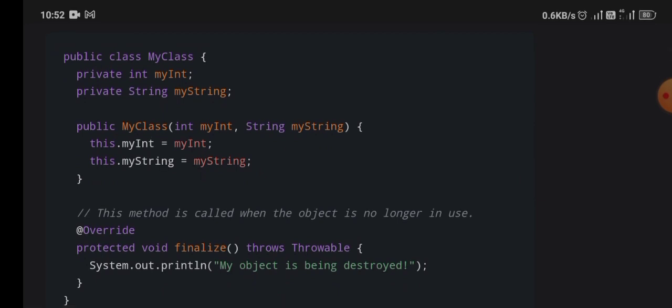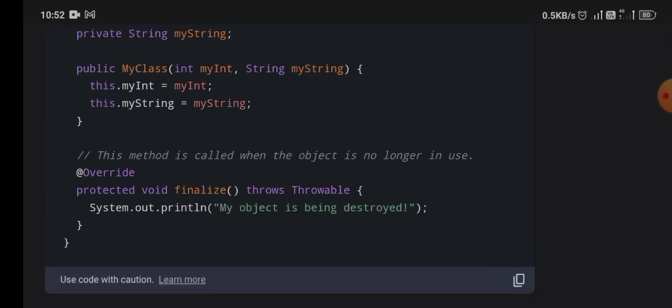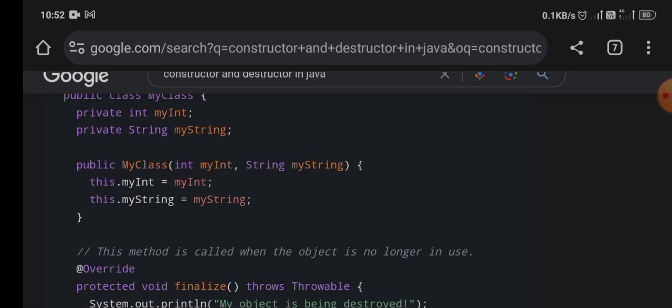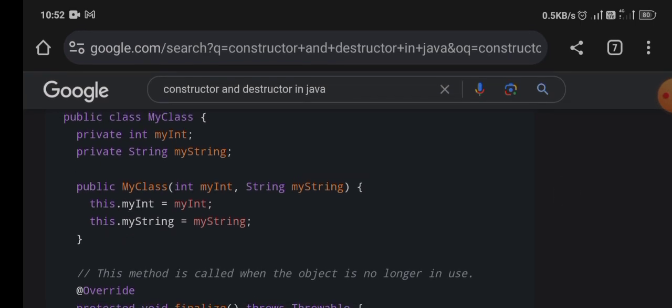The class name is public, MyClass. Our class is always public, and here we have two private variables. The first is int, with the variable name myInt, and the second is a String, with the variable name myString. Here, public MyClass doesn't have any return type. The class is public and the class name is MyClass. It is a special type of function, a constructor.